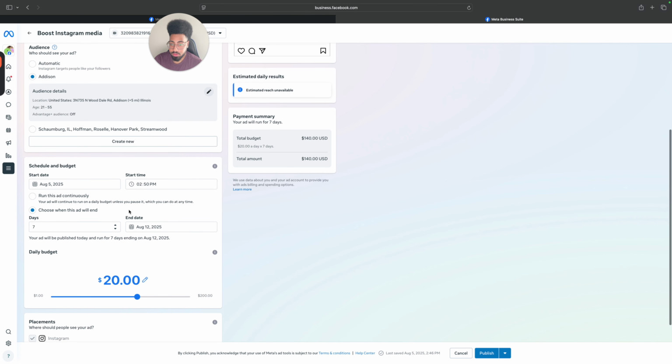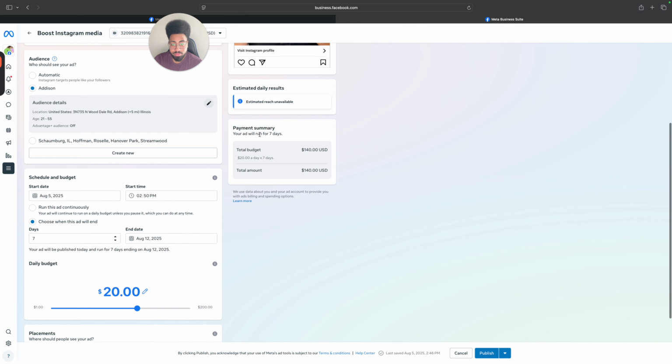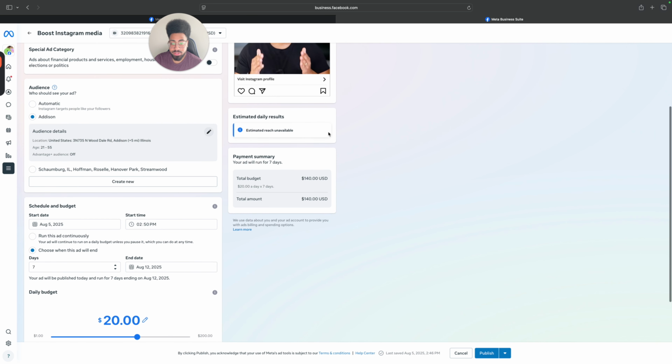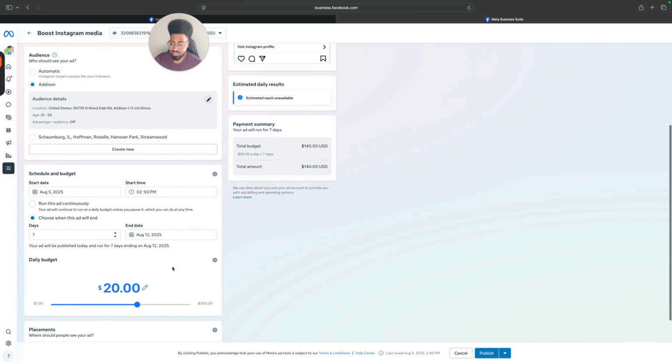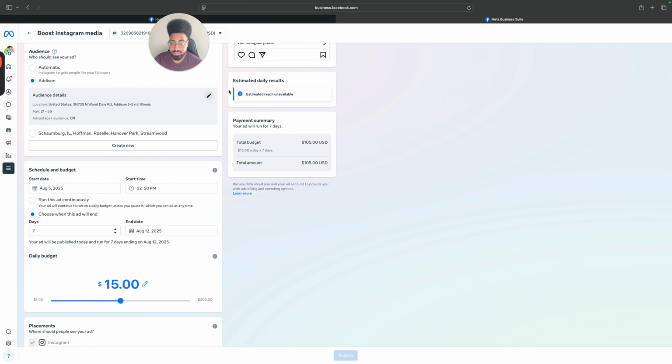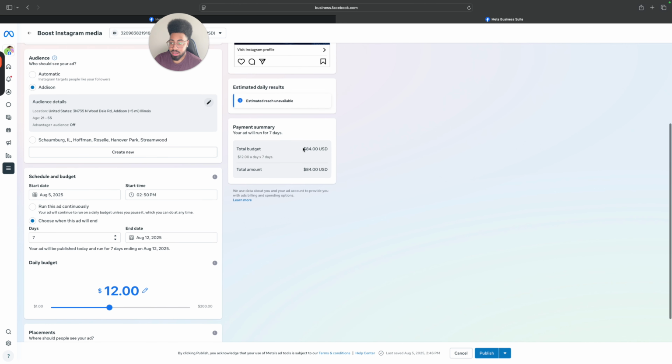And also too, with this, it looks like there is an error that popped up. So this right here, I'm going to show you guys. Sometimes this will pop up: the estimated daily results, estimated reach unavailable. Now, this is actually a glitch that sometimes happens with Meta for some odd reason, right? Because this is actually supposed to show you the target reach depending on your daily budget. And what I am going to do right now is take care of this.